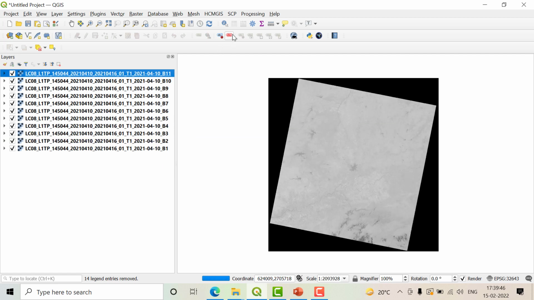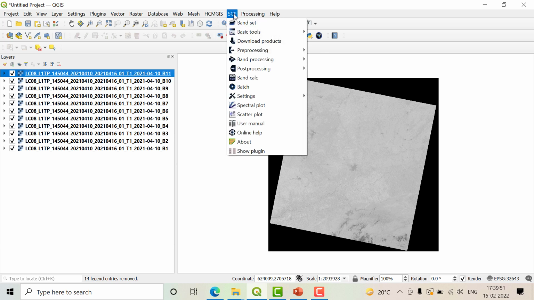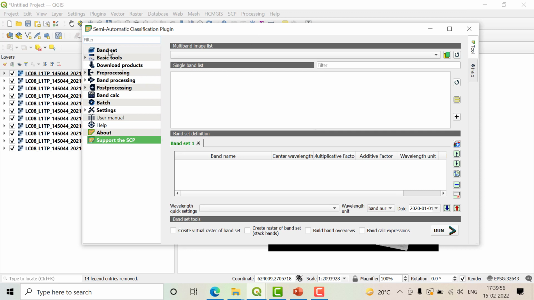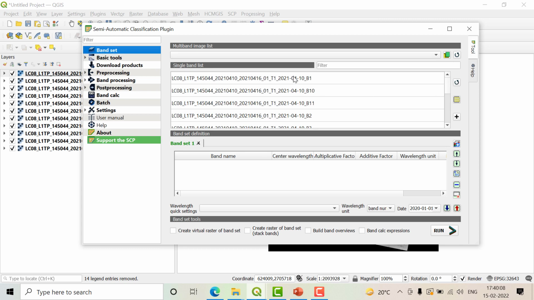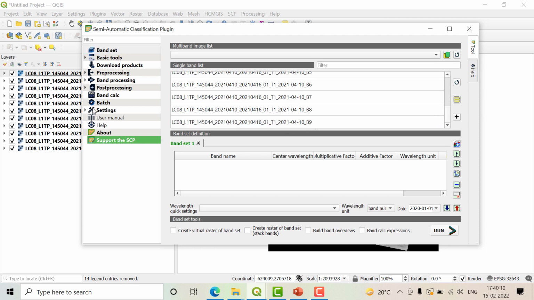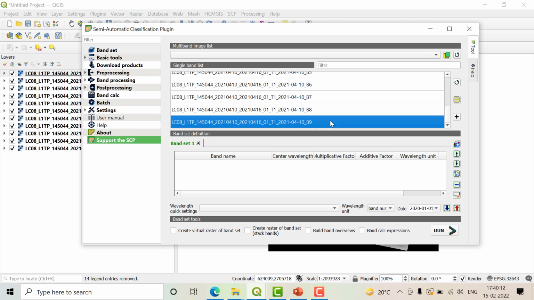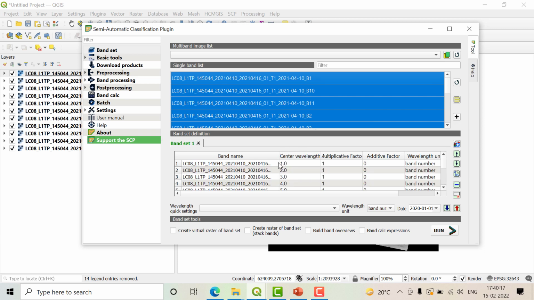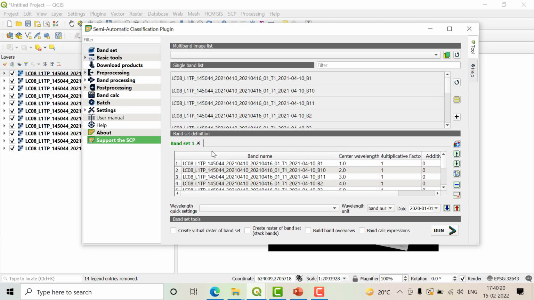What we will do is go to the SCP toolbar, and first of all we will click on band set, and in the band set we will click on the first option, that is band set. If you have a stacked image, you can always open it in this single band list. We will just hit refresh, and now we can see all the images displayed over here, which are in the layer panel, and we will select all of these images and click the plus sign, so that the band combination of all of these images will be listed over here.